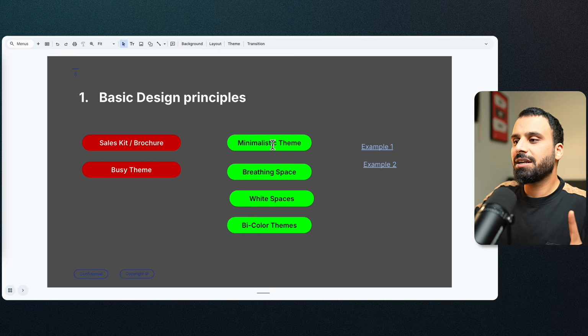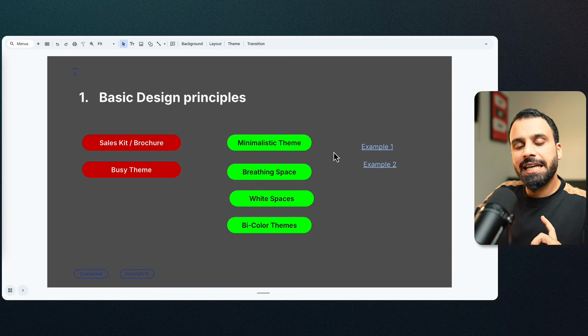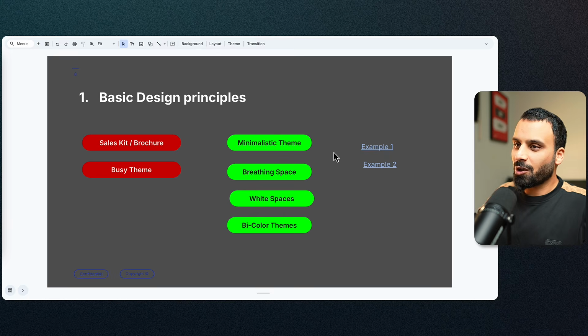Now, the first thing you have to understand is always on landing pages use minimalistic themes. I'll show you some examples as well. Then you have to make sure that there is some breathing space, some white spaces, and only use bicolor themes. Do not use a lot of color. I'm going to show you an example in each section. That landing page can have nine wrong things, but the thing we are talking about, just focus on that one in each of these examples.